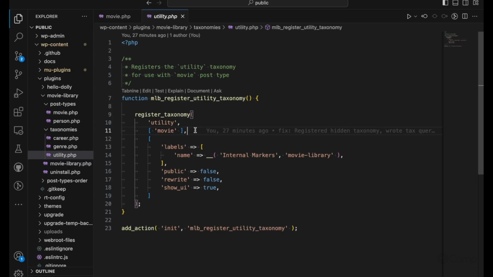Currently, I want to filter the movies based on the person's name. For now, I am assigning this utility taxonomy to this movie post type. As a label, I'm using internal markers, and then I have some arguments where I have passed public to be false. That is, it won't be displayed in the front end and won't be accessible for any users in the front end. Then we have rewrite as false and the show UI as true. Show UI true basically means that it will be visible in the dashboard.